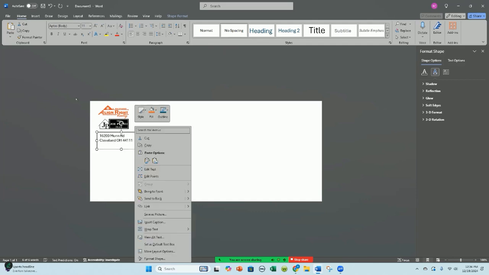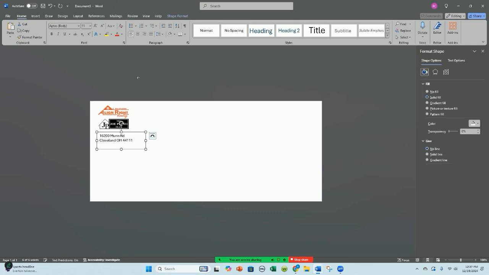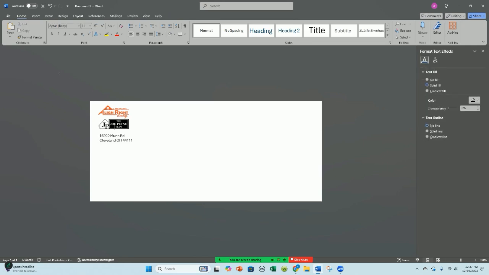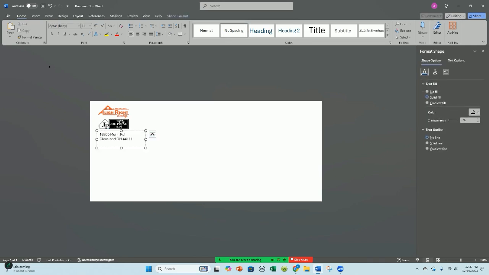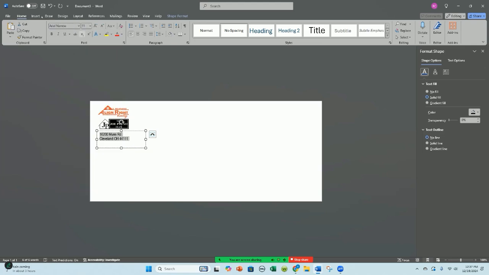All right, so what we want to do is go back to format again. We have to remove the line again. No line there either. And then the other thing I'm going to do is change the font type. I don't like Aptos. I like Arial Narrow. I'm going to make it a little bigger.